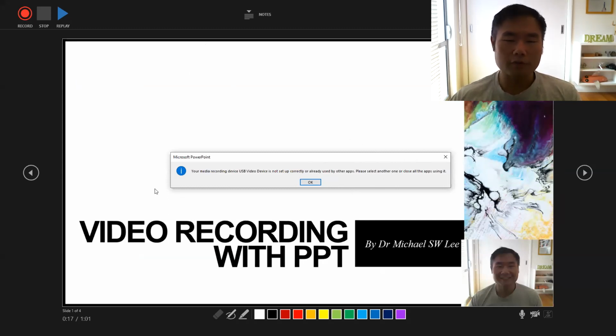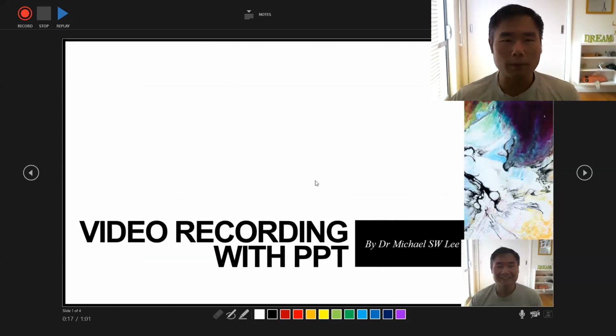Now, I tried this before, and the reason we're getting this warning is because I'm using the camera for Zoom, so that you can see this box here. The camera won't work for the PowerPoint video recording. But that's only because I'm using Zoom. For you guys, you shouldn't get a pop-up like that. And when you click record here, it will give you a 3-second countdown, and then it will start recording in a little box down here.